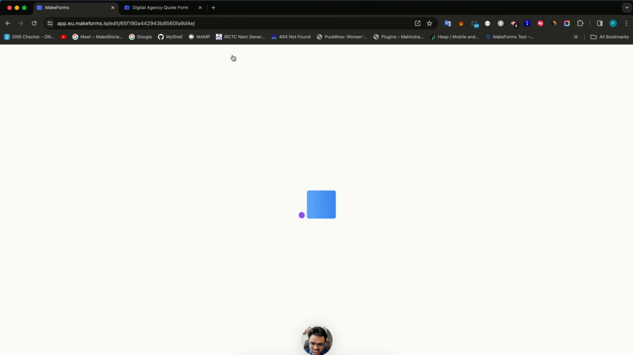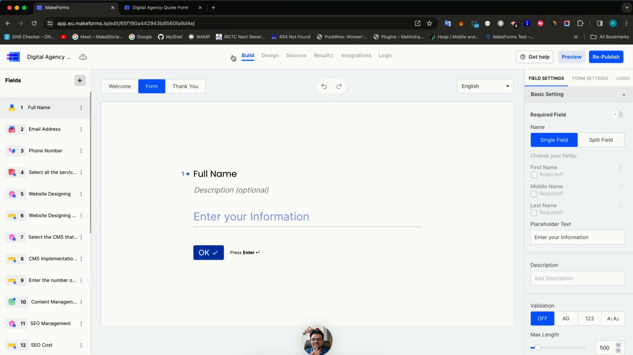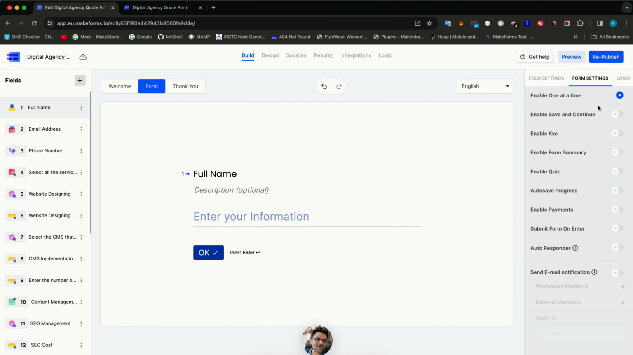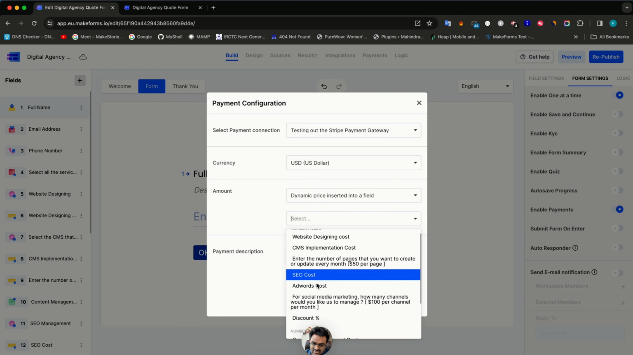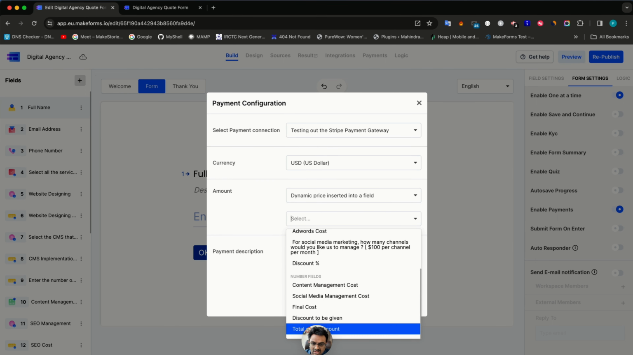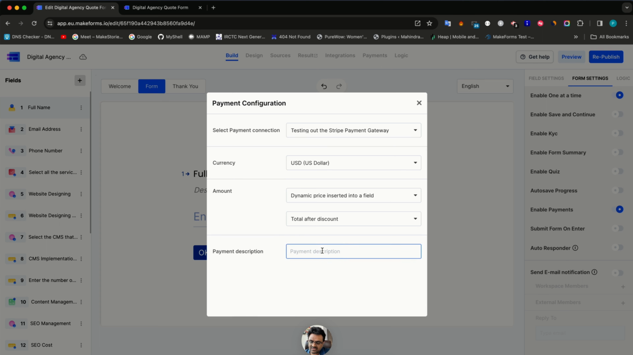One thing that's still remaining is connecting it to a payment gateway. So now I'll go into the form settings. I will just enable payments. In the payment section, I will select the connection, and the amount to be given would be the dynamic price inserted into a field, and here it will be the total after discount. And here we would say MakeForms agency quote, MakeForms agency price, or it can be anything that you want.